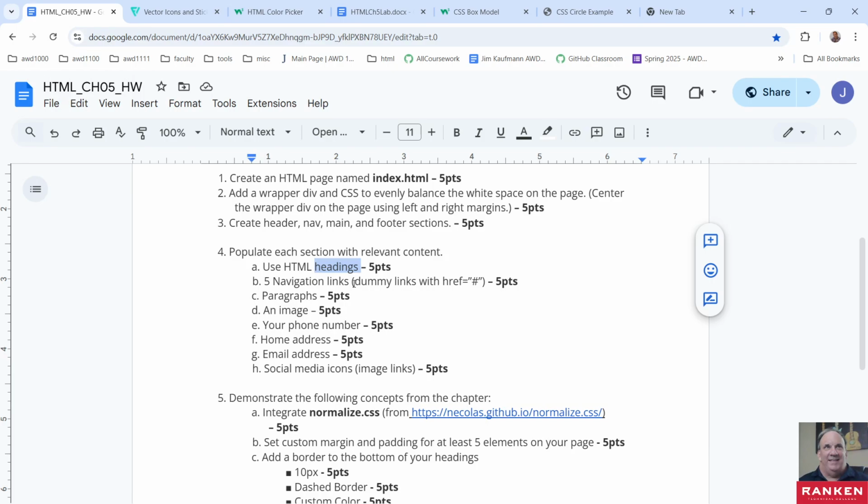Navigation links. It's telling you to have some navigation links on your page, and to use your href. So navigation links, you're talking about anchors, right? Your A tag anchors. And that's talking about your href of a hash or a pound sign. This is just a dummy link, and it doesn't go anywhere.